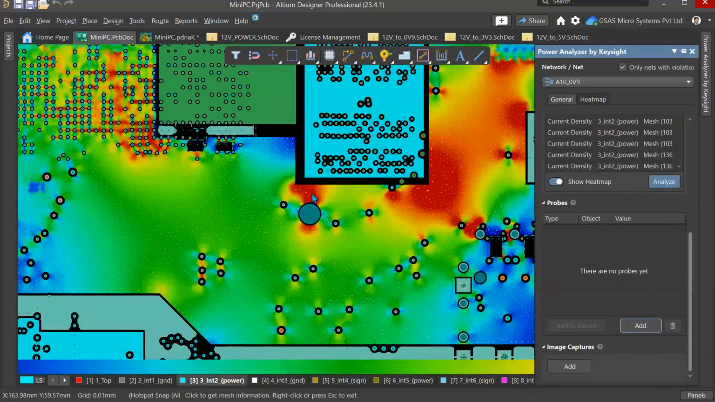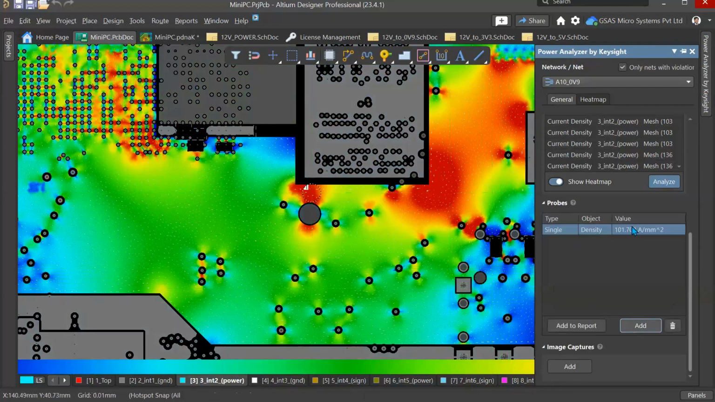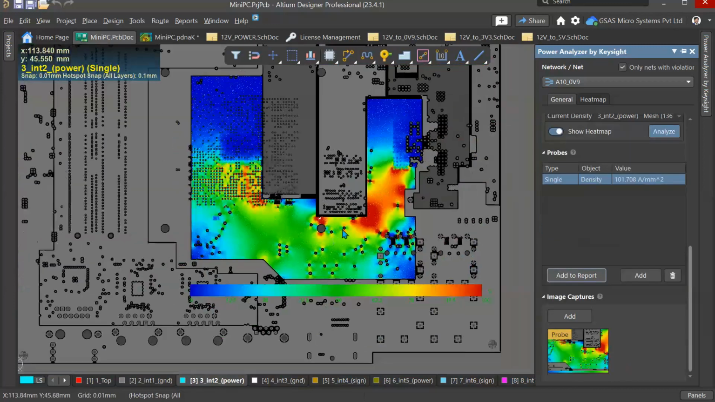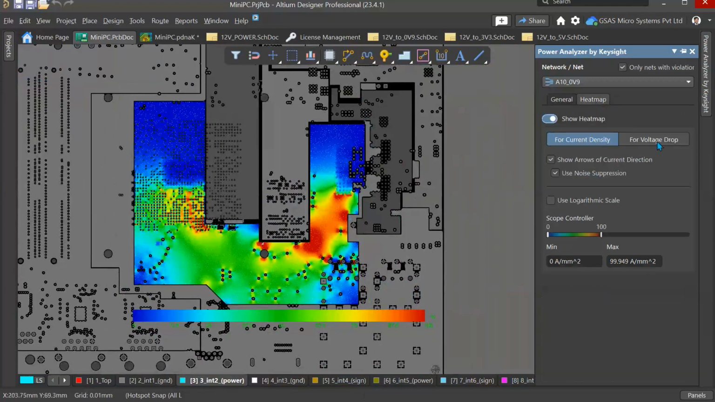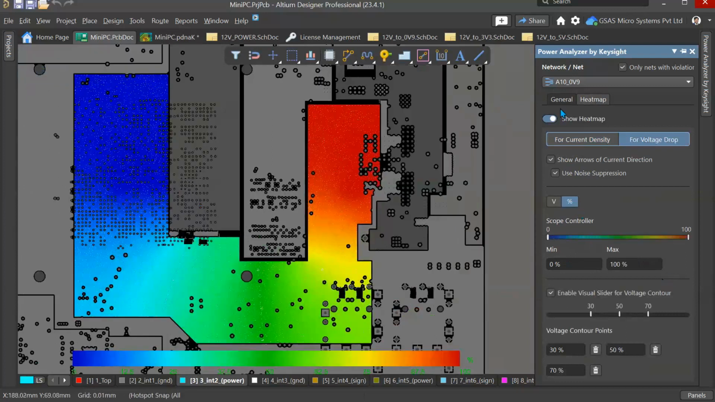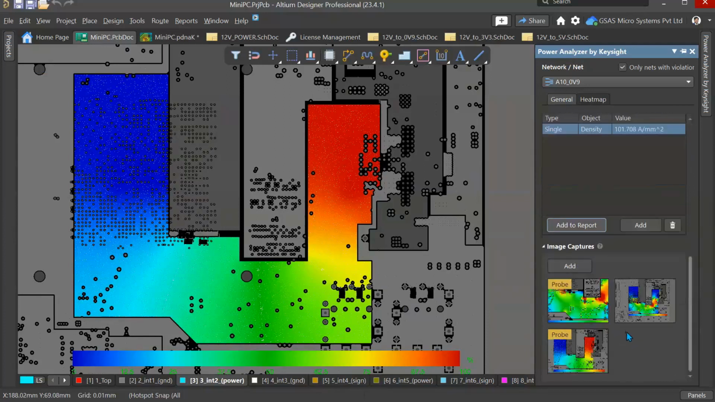Just select the cross flow phase, which will automatically highlight the maximum current density shown here. Once highlighted, you can see the current density value, and you can also add this to the report. In the same way, you can go to the heat map and set the voltage drop. If you want the voltage drop to be captured in a report, you can also select add to report. These images, the screenshots, will be generated as a part of the report.